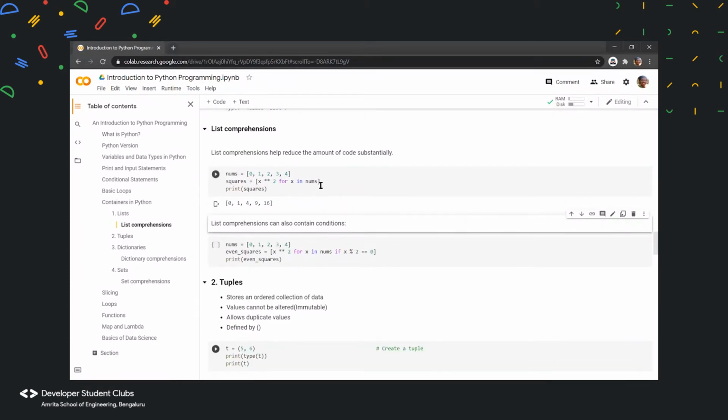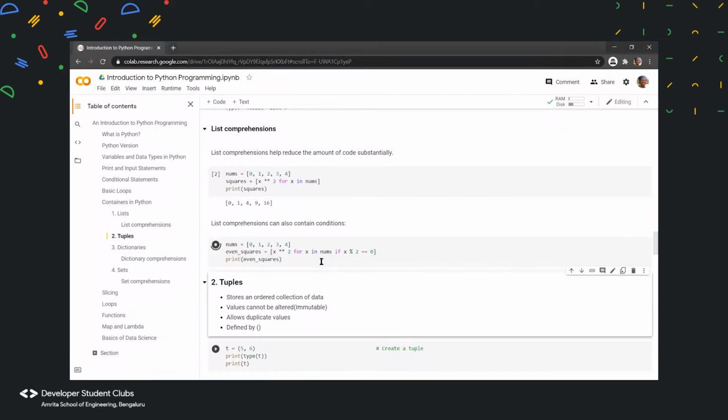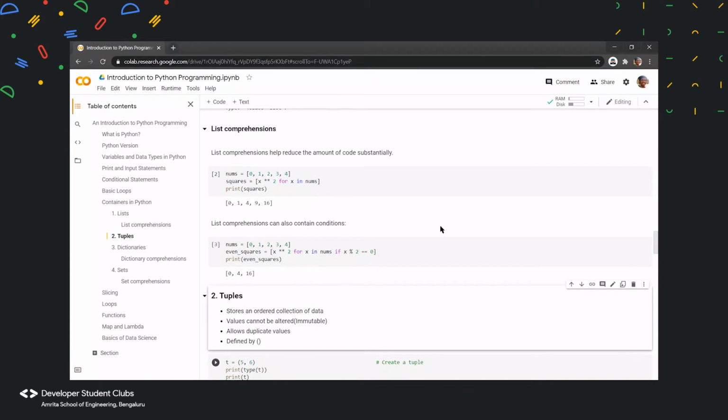So we can even restrict it to a specific condition, that my x has to be even, and I don't want all the odd numbers. So that way we just add if x mod 2 equal to 0. You know how mod 2 works. So x mod 2: what is the remainder when we divide x by 2? In case it's 0, we know that our number is even. So all those numbers squared will be present in even squares. So let's look at even squares now. 0, 4, 16. Perfect.